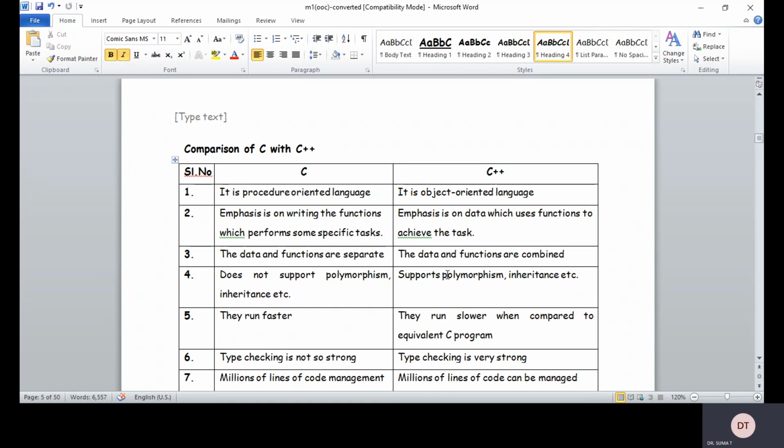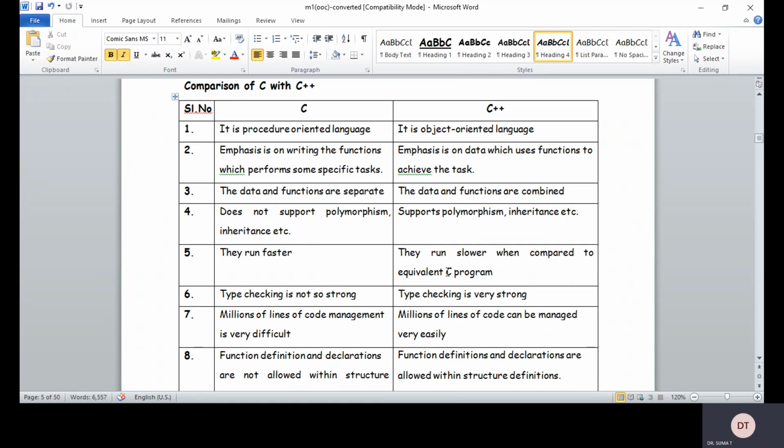C programs run faster because why? The execution speed of procedure oriented programming is faster compared to C++. The reason is very simple: in C language, they do not give much importance to the security of the data. They will not check whether a variable is used by other functions or not, or return types of functions like that. So there are fewer checks. That is why it runs faster.